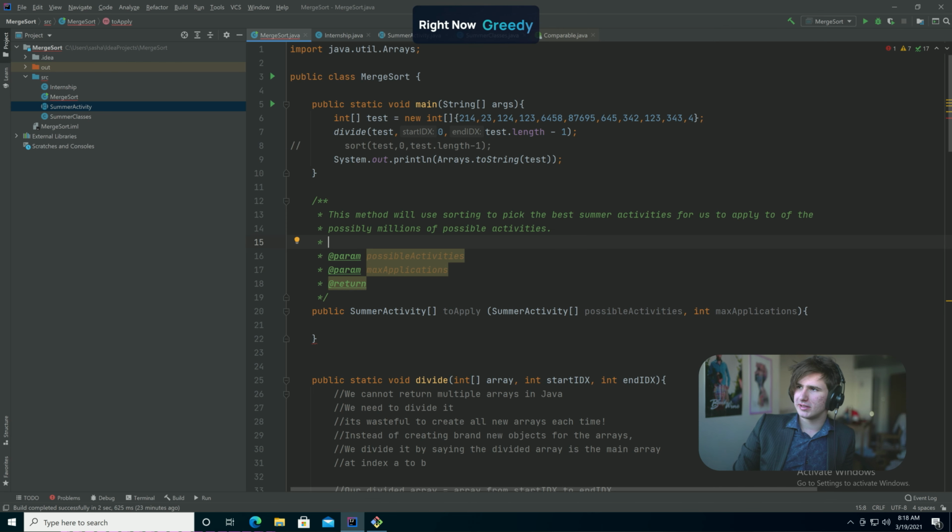Again, our goal is to sort a massive array of summer activities, which is going to be of size n, and we want to pick the ones which have the highest usefulness, so the ones that we need to apply to the most urgently. To pick these, we're going to sort them, and then just return the first elements of the sorted array. Why would we use merge sort for this, and why would something like bubble sort maybe fail? Or maybe not fail, but take too long.